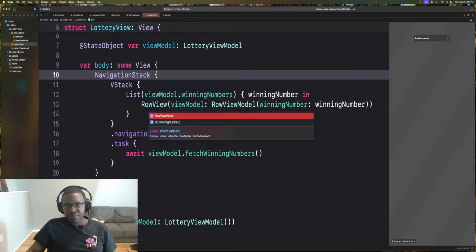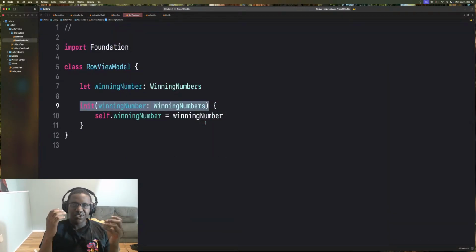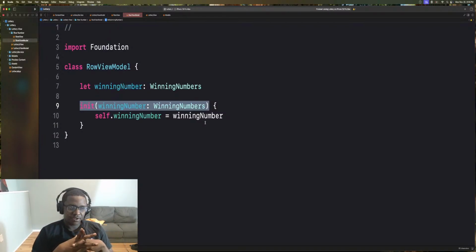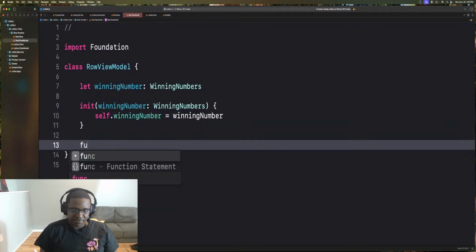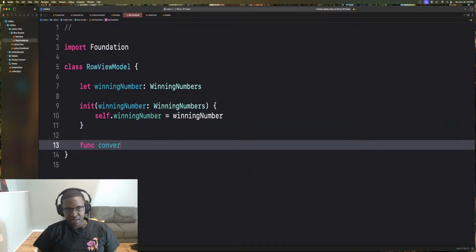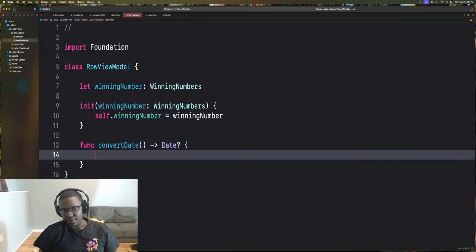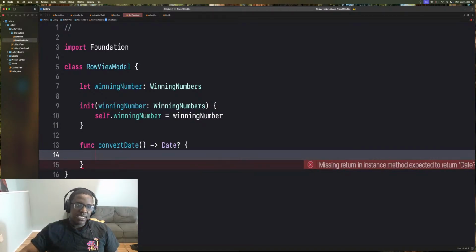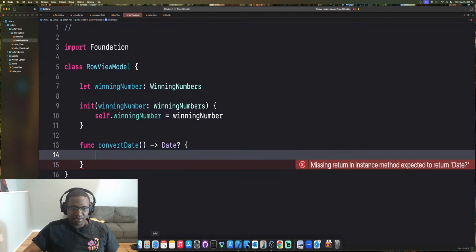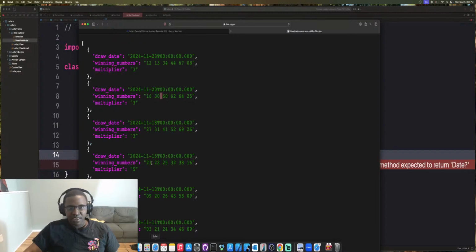So what we want to do now is jump to our view model, and this is where we're going to write the logic to convert that date to a more readable and understandable date. To do that, we are going to first create a function and call this convertDate, and make it return some type of optional date. So the date that we're trying to convert is this format, right?